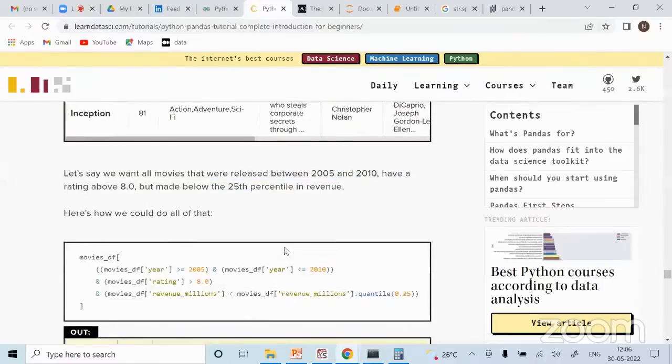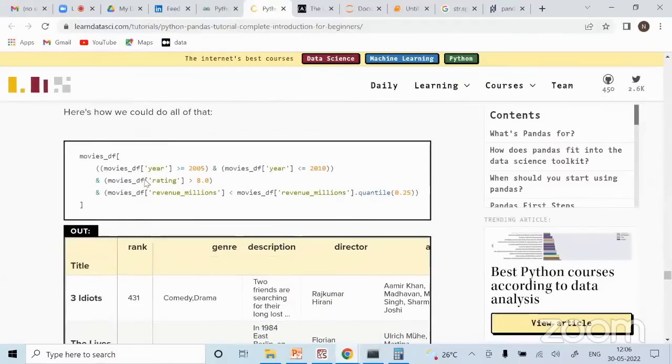Okay, so likewise you can do filtering, and you can give multiple conditions also, right? This is the and operator. So in this, what we are trying to do is movies with year greater than 2005 and less than 2010, so between 2005 and 2010, then rating greater than 8, and then revenue million.